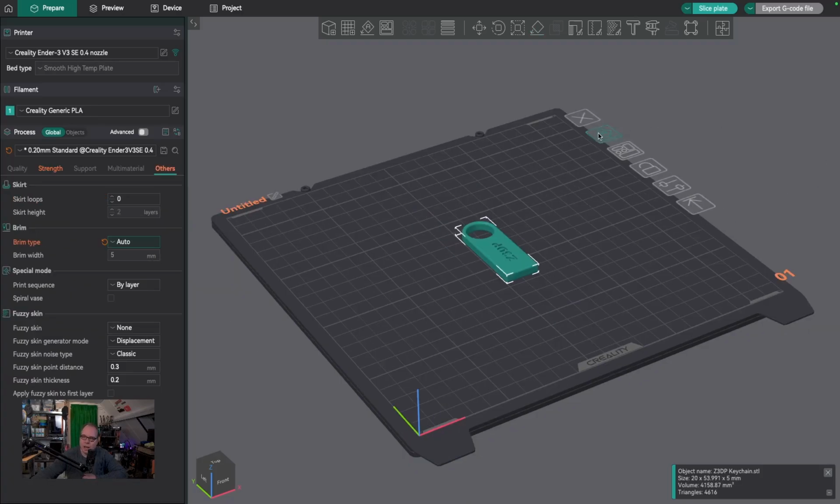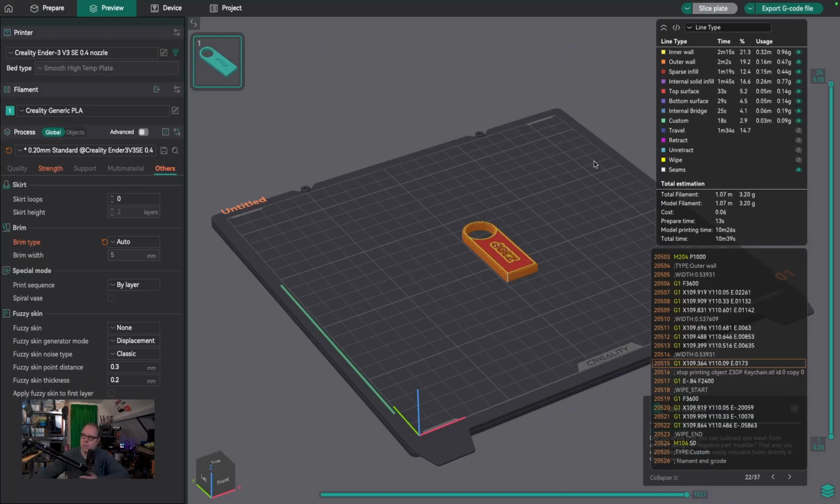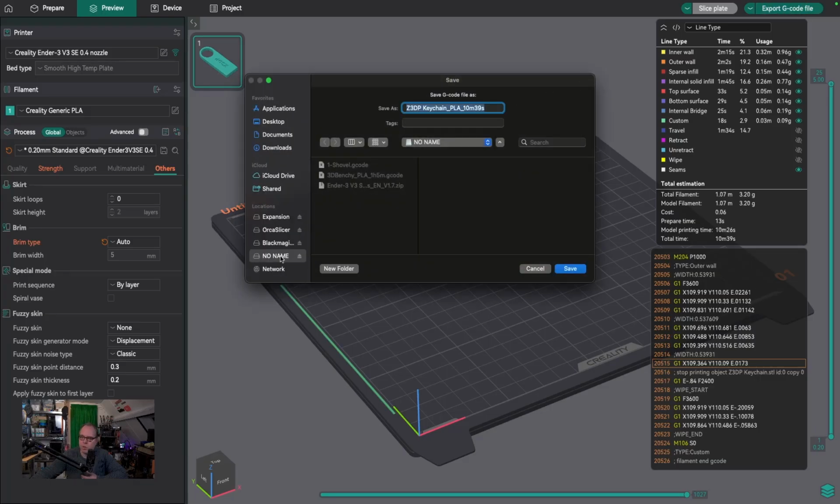So once we have all done this, there's one thing to do, making sure that your SD card is popped into the desktop or in your computer or laptop, and then slice plate. Now, this was a quick one. Here on the right hand side, we have all the details of this model. Export G-code file. I click on it. Make sure to have your SD card loaded in your computer. In my case, it looks like this. No name. Z3DP keychain underscore PLA underscore 10 minutes and 39 seconds.